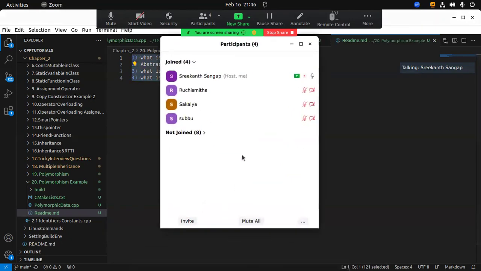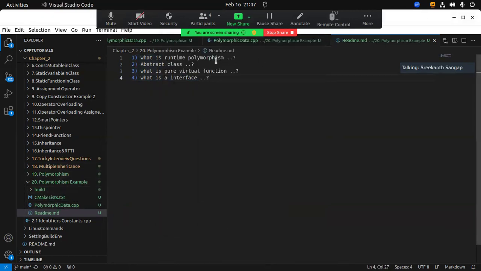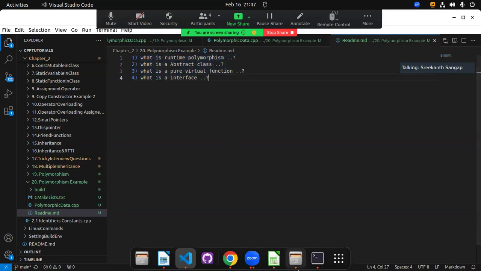find some more information on top of it and come back with some questions on them. What is runtime polymorphism? What is an abstract class? What is a pure virtual function? What is an interface? All four are revolving around the virtual keyword. Just go through them and come back.